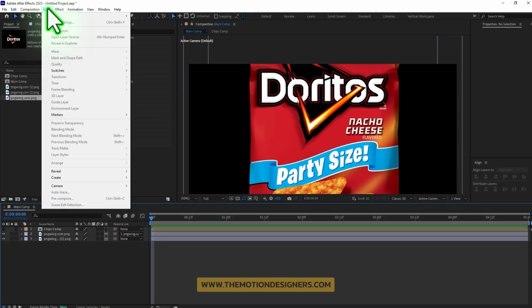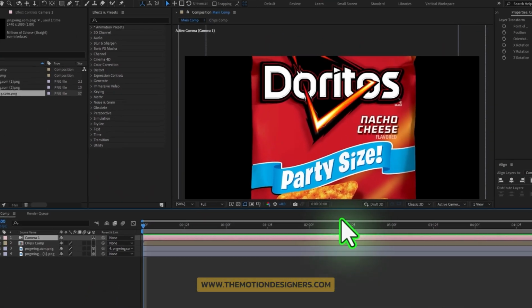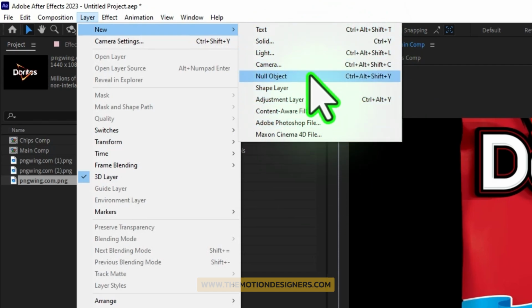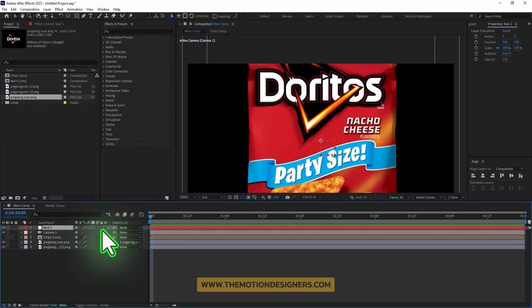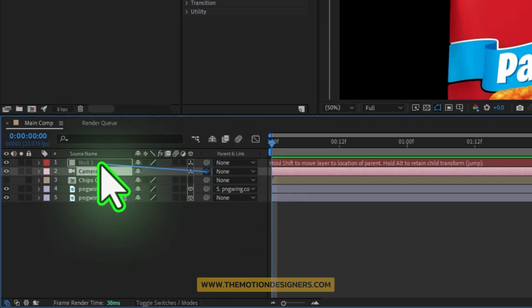So let's go in layer, new, and we'll create a new camera. Hit OK. And I am going to go and create a new null object and make this a 3D layer as well. And I'm going to parent this camera to the null.